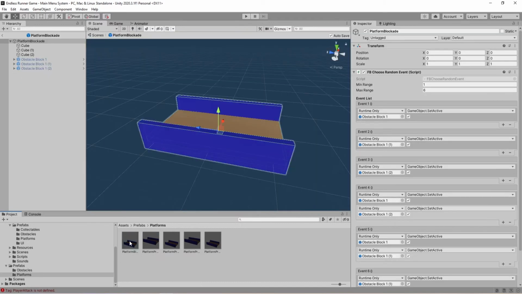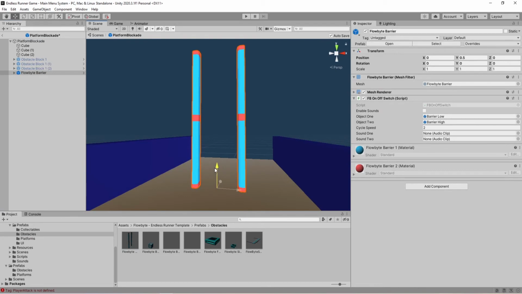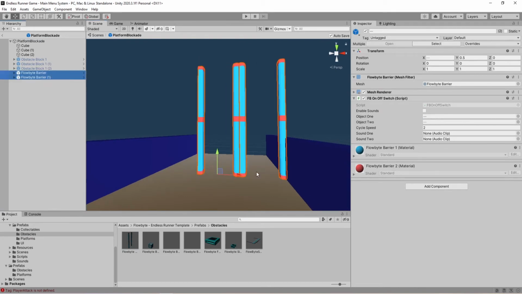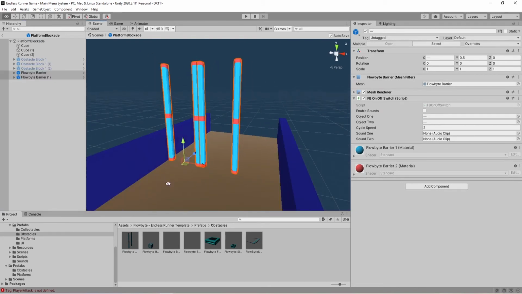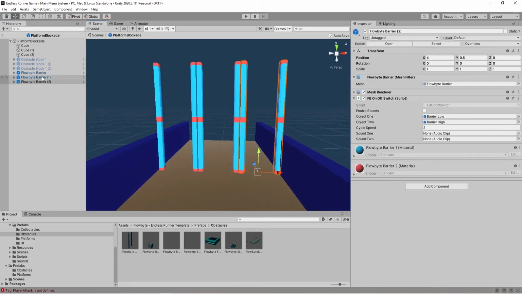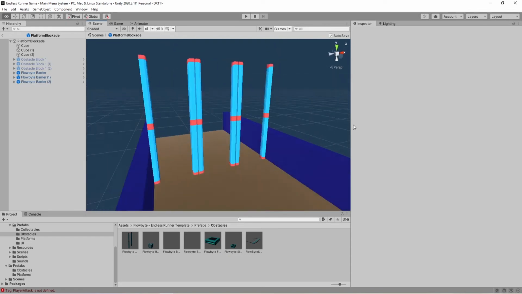Now we will repeat what we have done with the last two platforms, except this time we're going to use the blockade. This is a cool little obstacle that triggers on and off two barriers. When one is active, the other isn't. It cycles in seconds, and so we have set this to every 2 seconds, it will switch the obstacle.